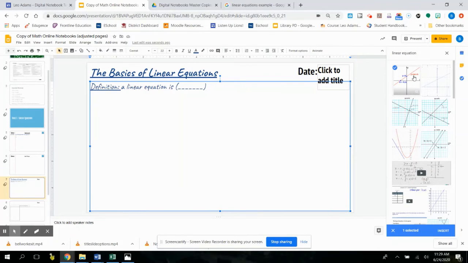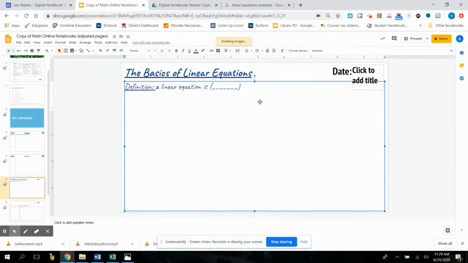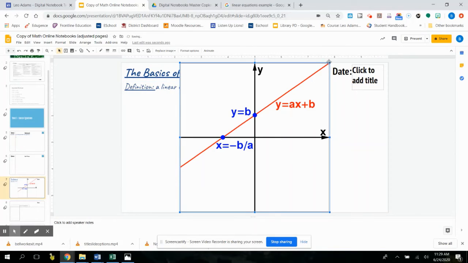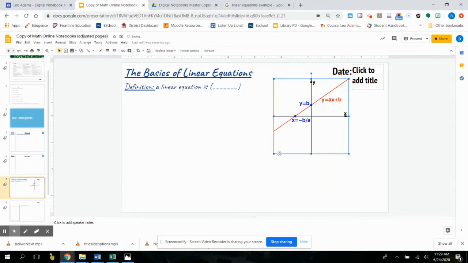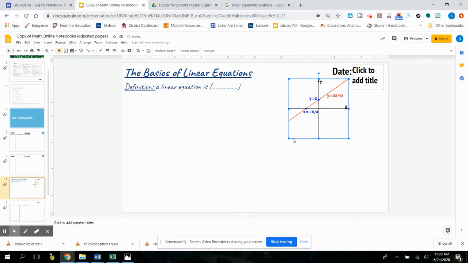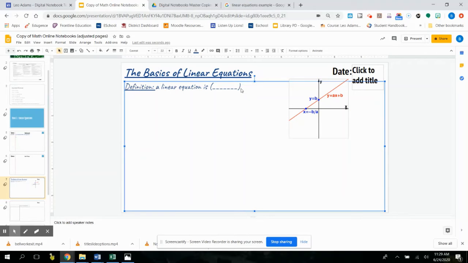I can click that, go to insert. And now I have in my notes a visual example of what this looks like. So once I've finished typing, I can go down to here, and maybe the next term is y-intercept.